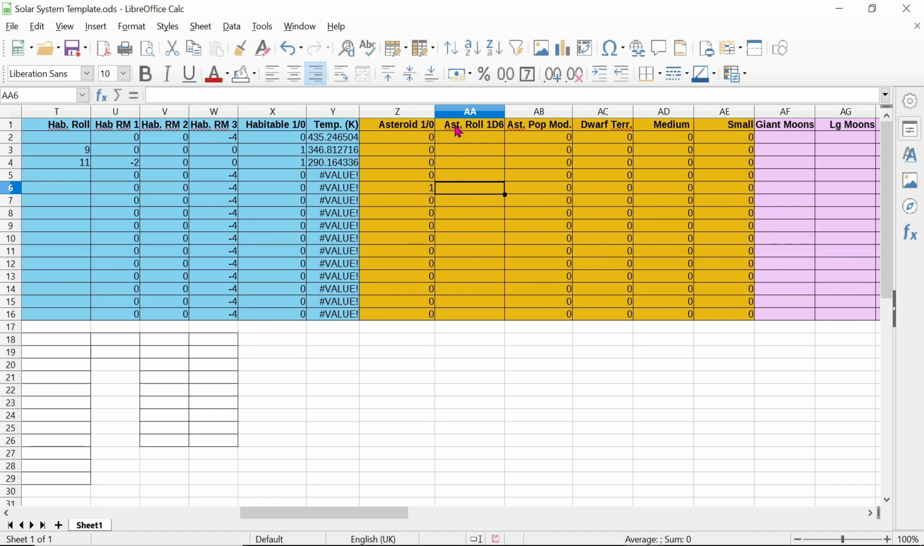You're only going to roll on this column if there's a 1 in the column before. If it's a 0, it's not an asteroid belt, and it's not going to matter. And this is just a 1d6 roll. I got a 2. Put it in here, and it's going to calculate already your asteroid population modifier. And then it's going to calculate your dwarf terrestrials, your medium-sized asteroids, and your small asteroids in this field. And it does it all automatically.